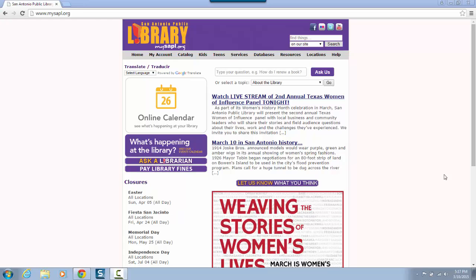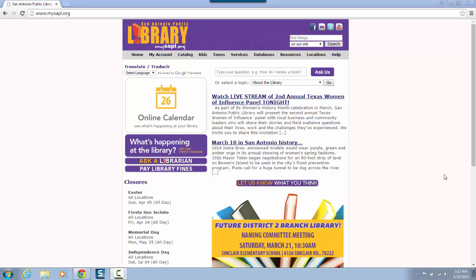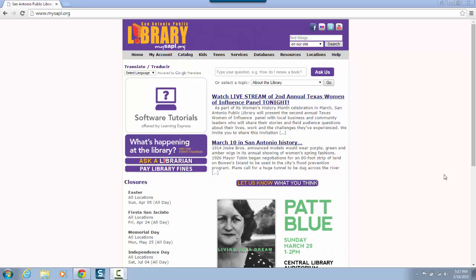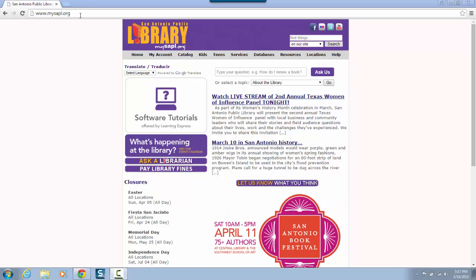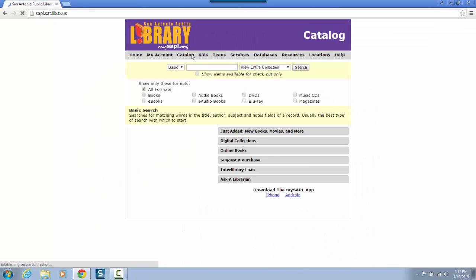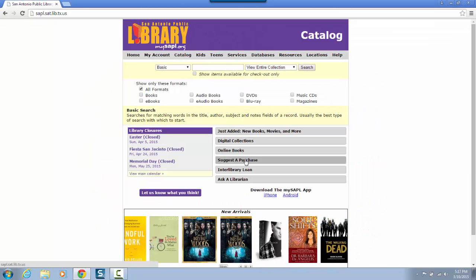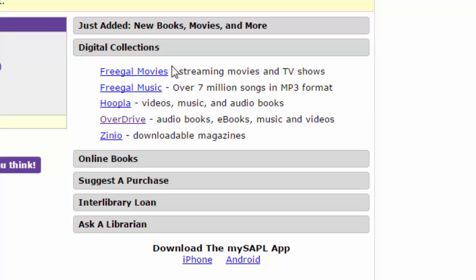Today's tutorial, we will be learning how to download an audiobook to our computers. The first thing we need to do is go to the Overdrive webpage. So to do that, we're going to go to mysapl.org. We're going to click on Catalog, and then we are going to click on Digital Collections. It's in the middle of the page. Once that drop menu comes down, then we will select Overdrive.